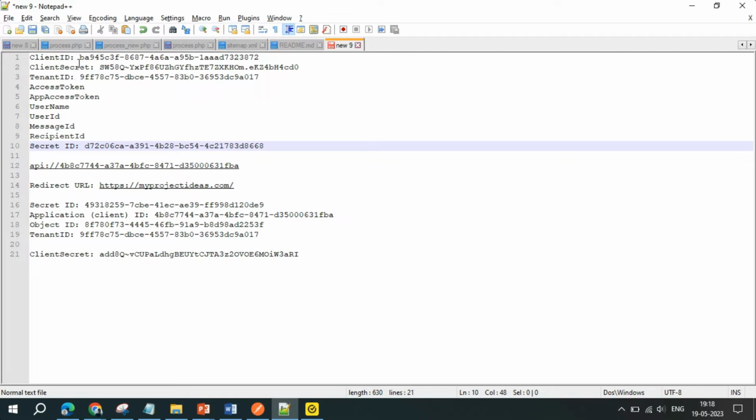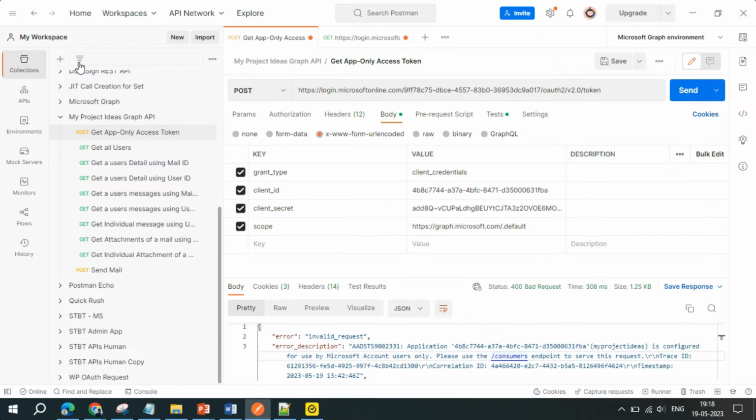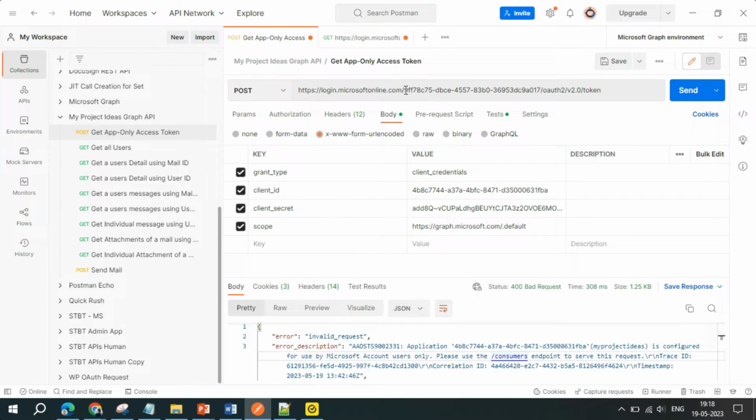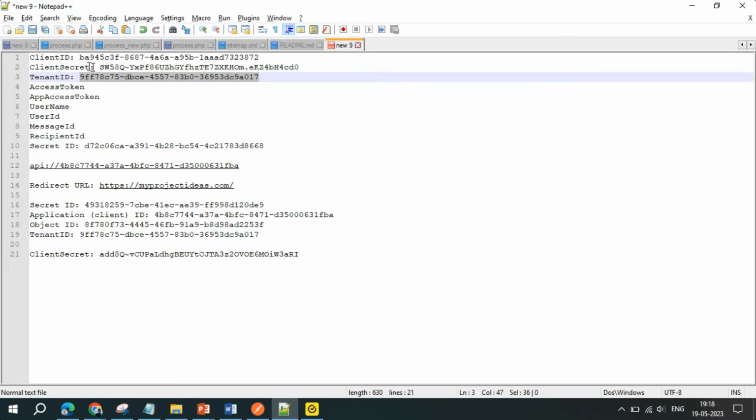Now we are going to use these new client ID and client secret. We'll just replace the values. So the tenant ID is this one, and the ID remains the same for the entire account. Then we have the client ID here.